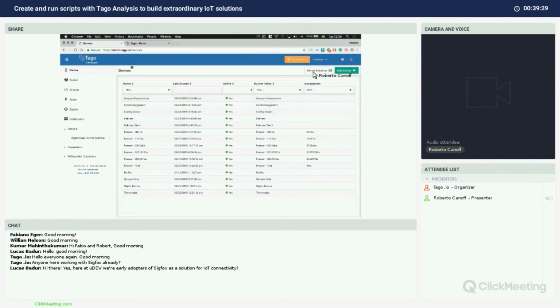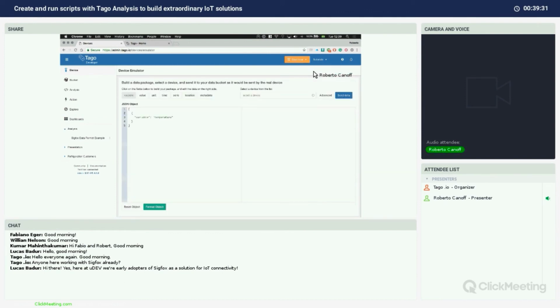And here you have the device emulator on top. Click here. Okay. Here we have some variables, our JSON object that we call JSON object. And these are the fields that Tago expects your JSON to have. So your JSON must have the temperature, the value. In this case, the value is temperature. I will change it to data because data is what we are expecting. And here, let me just paste what I copied.